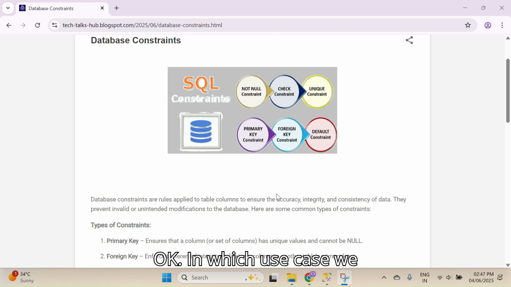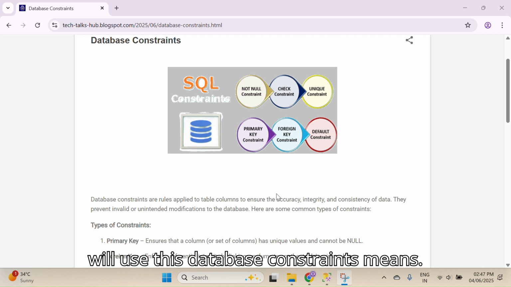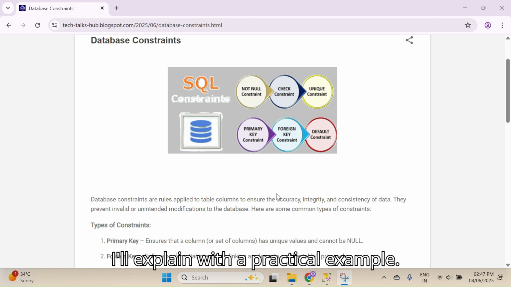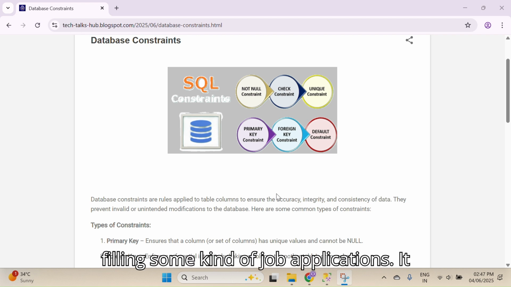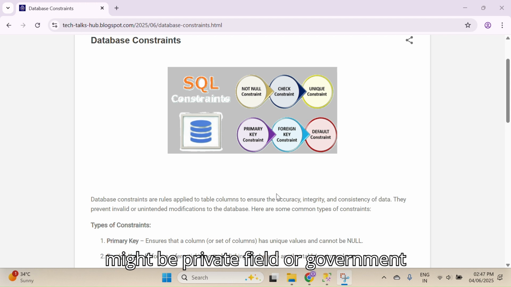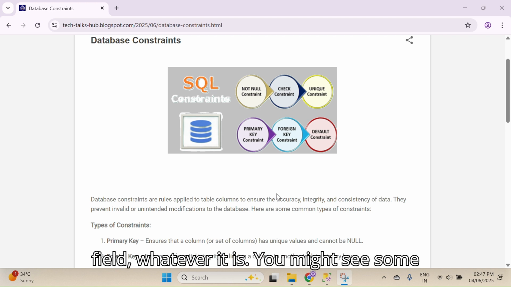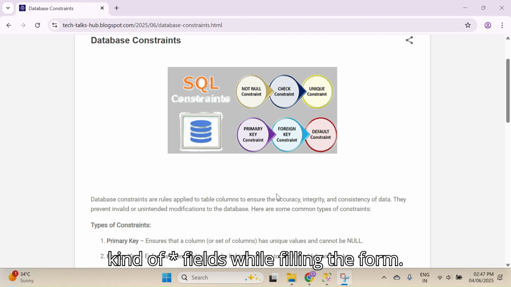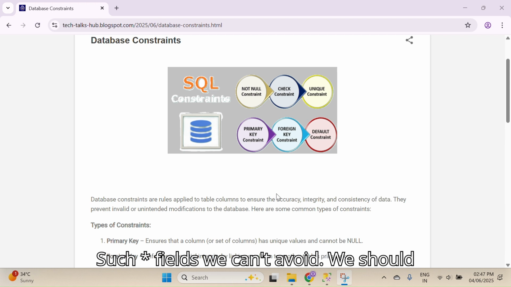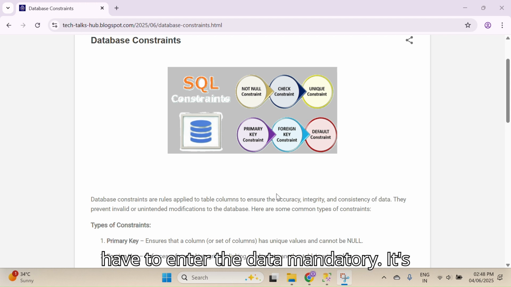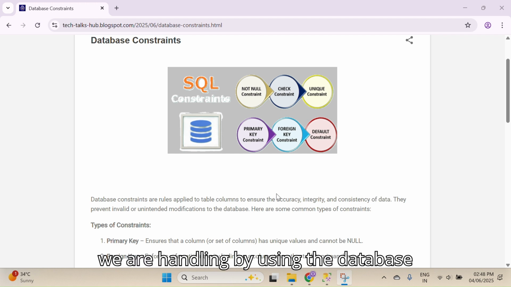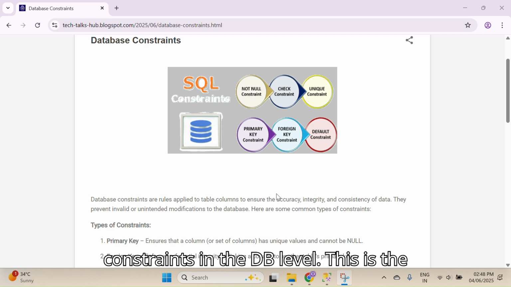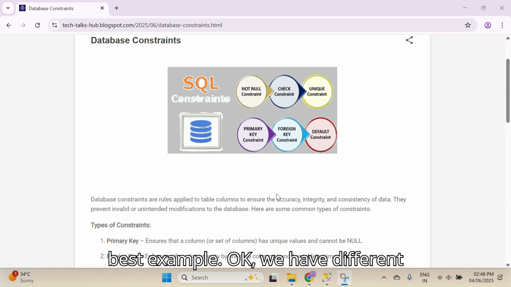In which use case we will use these database constraints, I'll explain with a practical example. You people might have experience of filling some kind of job applications. It might be private field or government field, whatever it is. You might have seen some kind of star fields while filling the form. Such star fields we can't avoid. We have to enter the data, it's mandatory. It's not optional. Such kind of star fields we are handling by using the database constraints at the DB level. This is the best example.